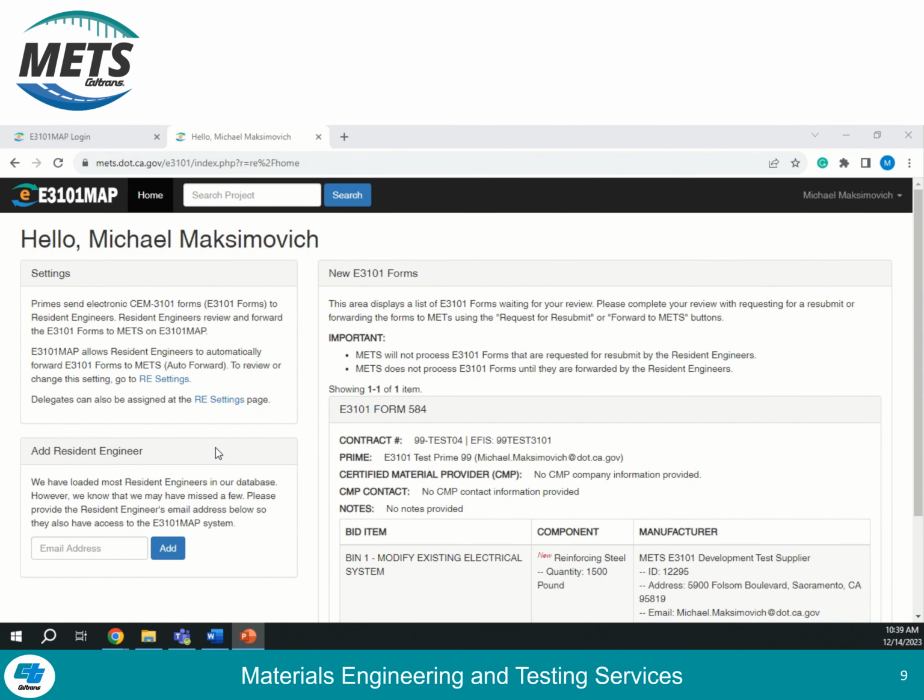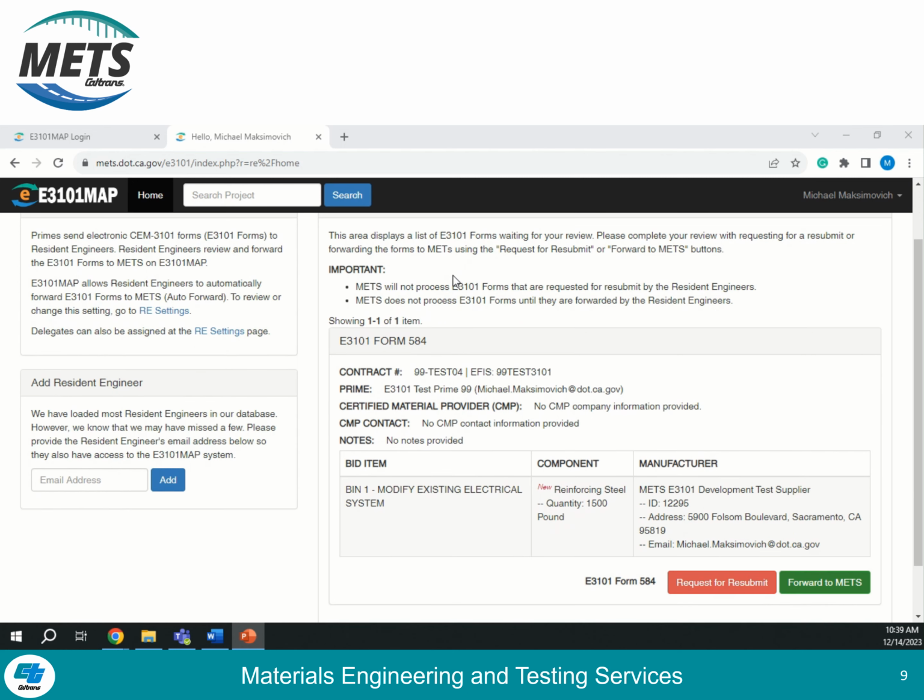Once logged in, you will encounter the E3101 RE dashboard, displaying new E3101 forms on the right side awaiting your review. Complete your review by either requesting a resubmit or forwarding the form to METS. The form is considered accurate and complete if the item component is associated with the correct bid item, accurate details for unit and quantity are provided, and the source of materials is appropriately identified.